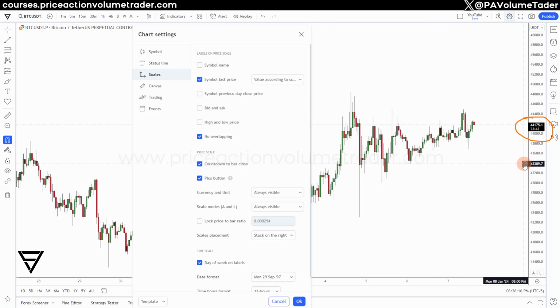Plus button. If I go here, you can see there's a little plus here on the right side of the margin. If I take this off, that button disappears. I like to have this on because if I click on it, you can see it brings some extra functionality like alerts or placing orders. So that plus icon is pretty useful.